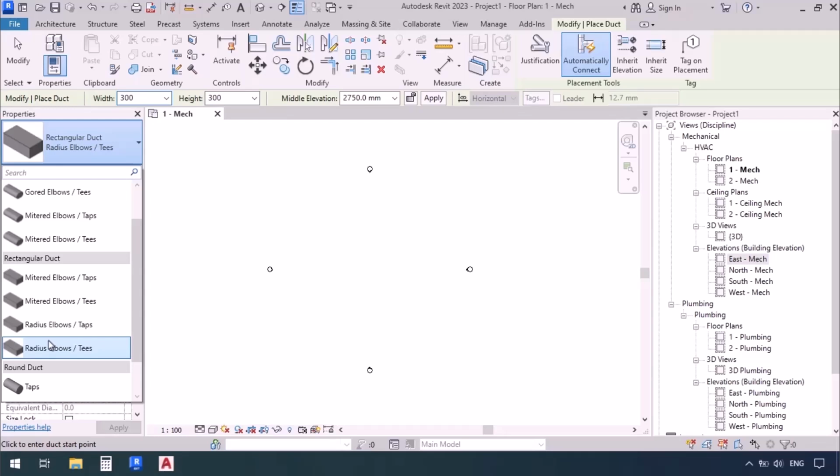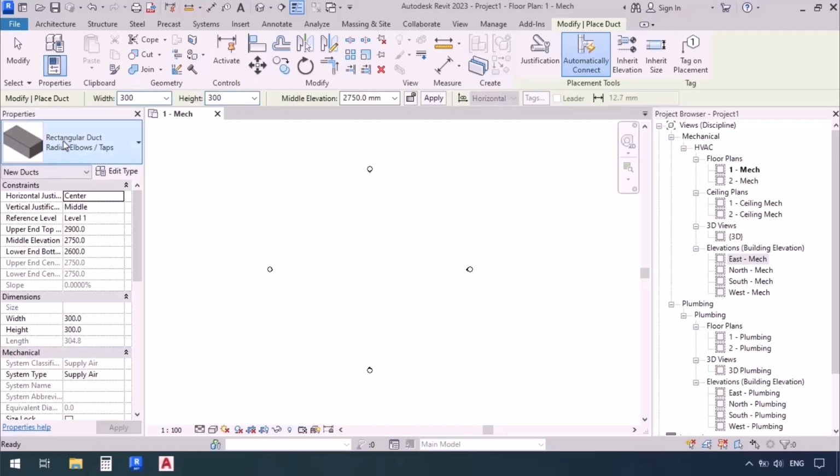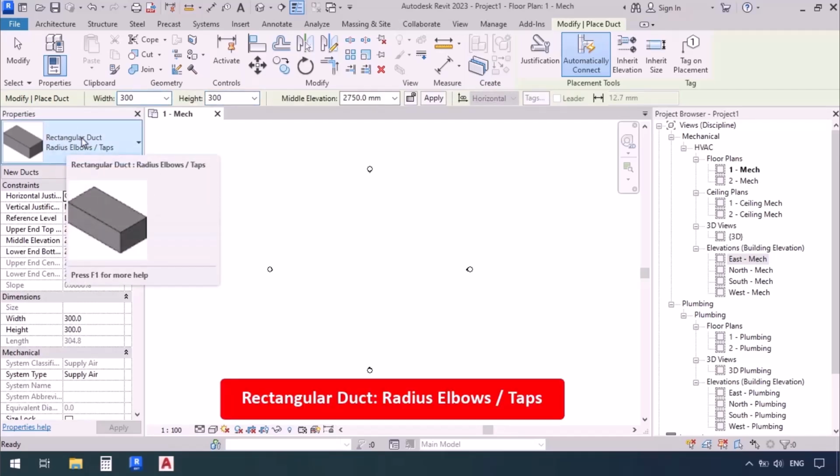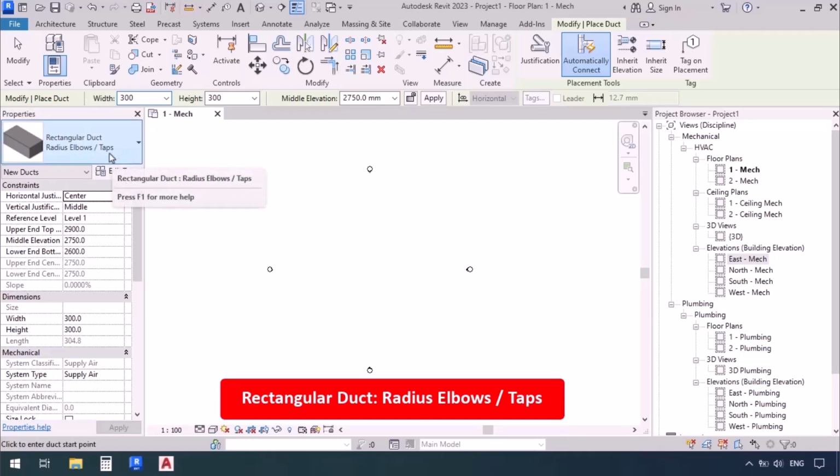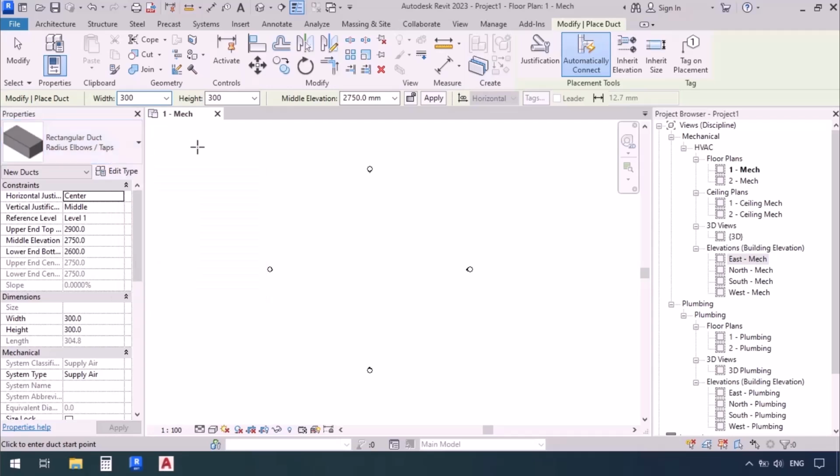Now let's go see what they look like. For example, I can go select the radius, elbows, tabs. Let's click on it. So the type of our cross section is rectangular, and its connection type is radius, elbows, tabs. Now the next thing that we should do is that we have to enter the dimensions of our cross sections. We can do that by either going up here to the options bar, or we could go to the properties window and this section right here.